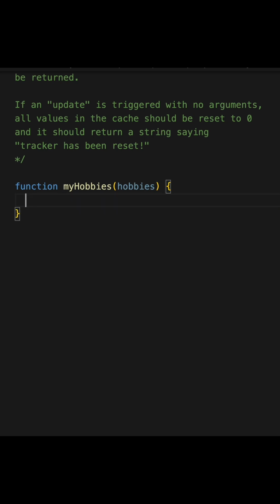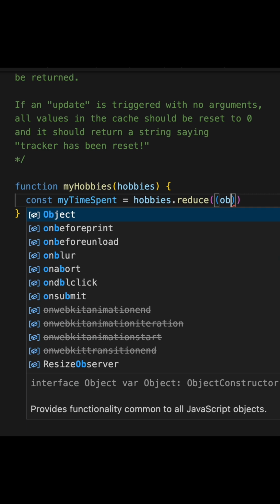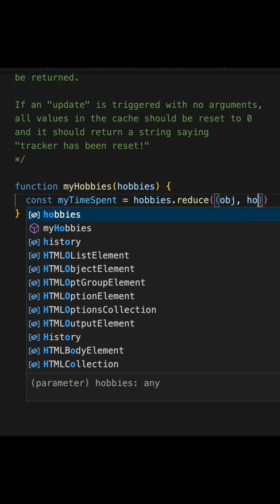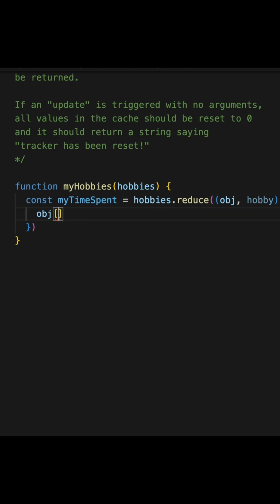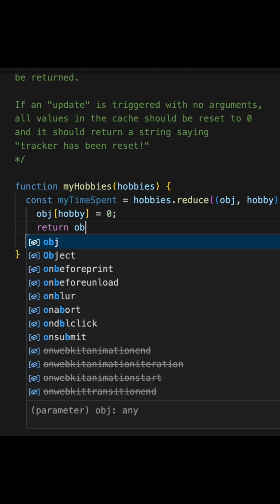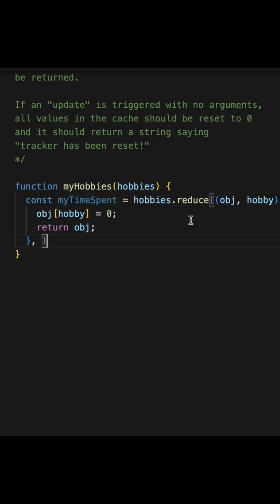So in order to do that, I'm going to use reduce. I'm going to reduce the hobbies into a single object. So let's just say my time spent is going to be the result of calling reduce on my hobbies, and reduce will take a reference to the object which I'm creating, and each hobby which I am looping over. And for each hobby, I'm going to create a key on the object and set its corresponding value to 0. At the end of every loop of the reduce method, I'm going to need to remember to return my object, and I'm going to initialize my object, this accumulator variable, as an empty object, okay? So that will create something that looks like for each hobby has the value 0, right?